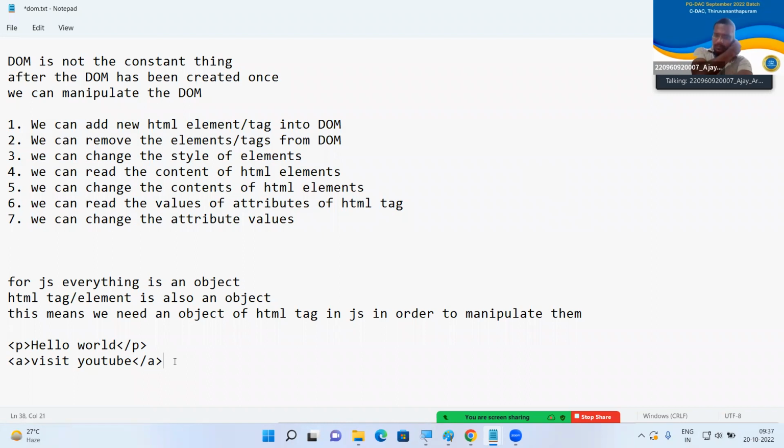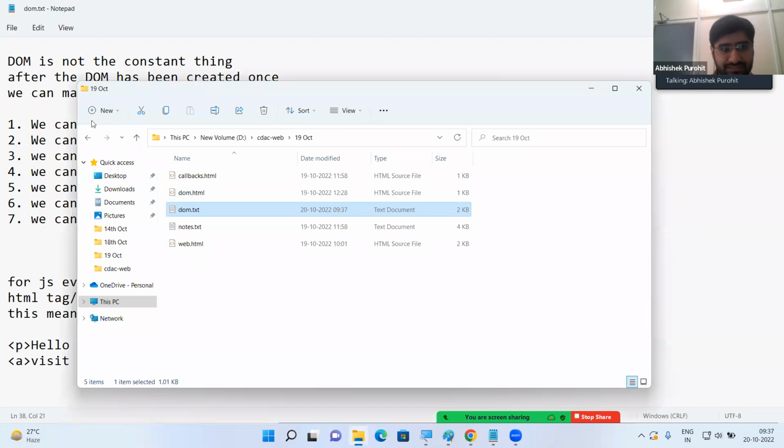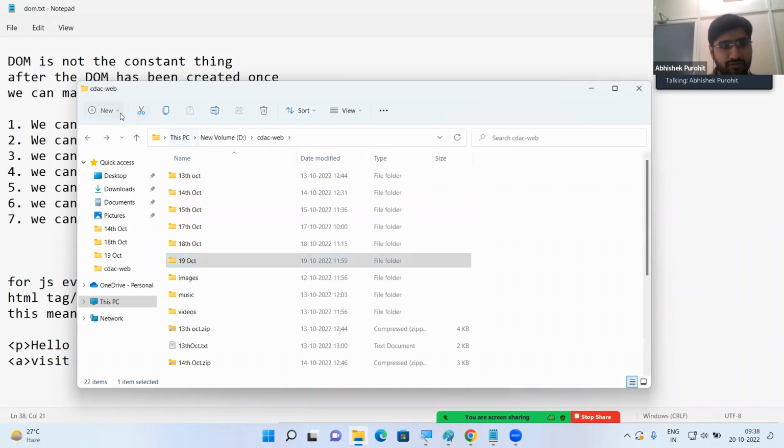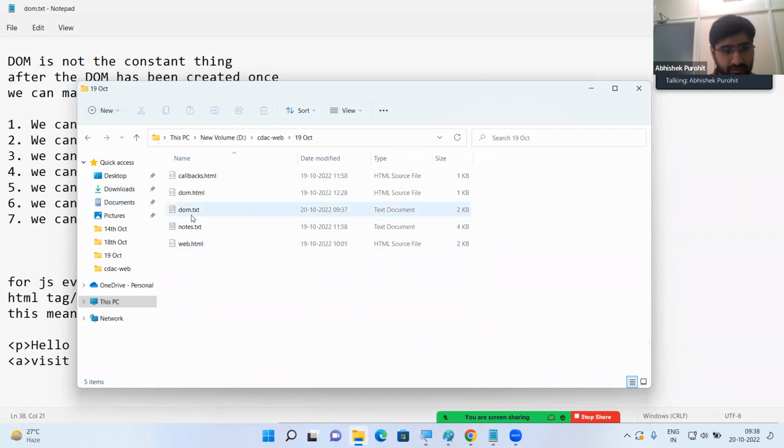Okay. So let's do these operations practically, to see how exactly we are able to get the object of any HTML tag. This is how we are going to manipulate our DOM, because this entire DOM is also referred to by an object. Each element of the DOM will also be referred to by some object. So let's create one folder. We have this dom.txt file.